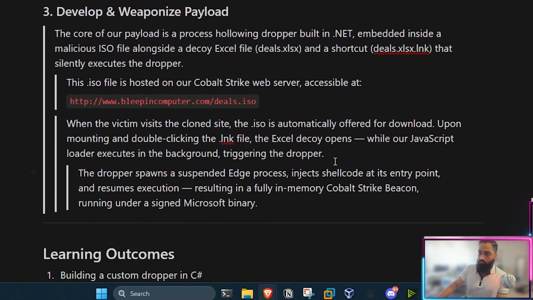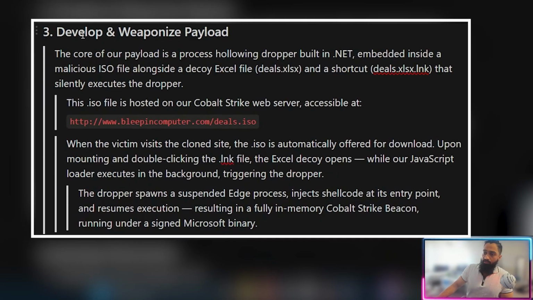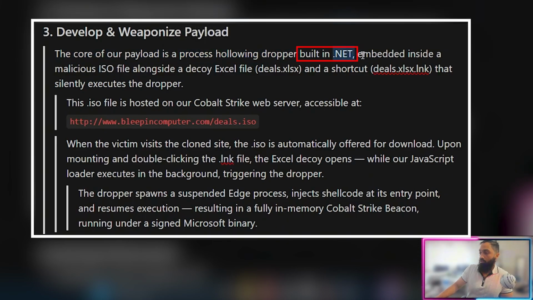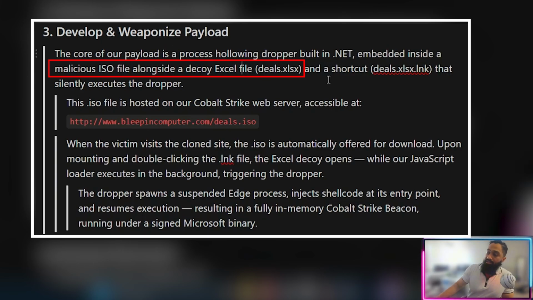Once we have this, we then develop and weaponize our payload. In this portion of the lab and this video, we will be making this payload, which involves process hollowing. I'll explain in a little bit. It's built in .NET, meaning we'll be writing in C#, or rather it's written for us. And we'll be packing it into an ISO file that includes a decoy Excel file, which the user will click, thinking that he's opening up a spreadsheet, as well as a shortcut in order to actually trigger the payload dropper, which is also packed into the same ISO file.